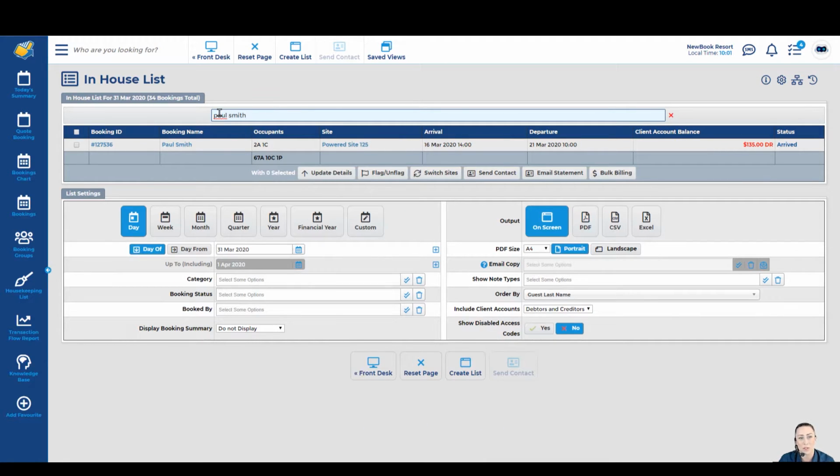We're heading into Paul Smith's booking today. Once I've entered his name, it refines those search options for us. It's outlining all the details to do with Paul's stay. The main area I would like to point out at this stage is this column here that says client account balance. It's such a great tool, this area, because straight away at a glance, I can see that there is a red debit balance on his actual account.